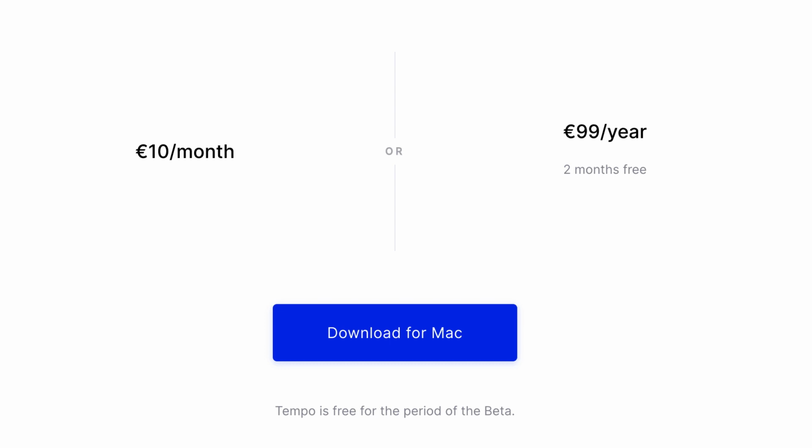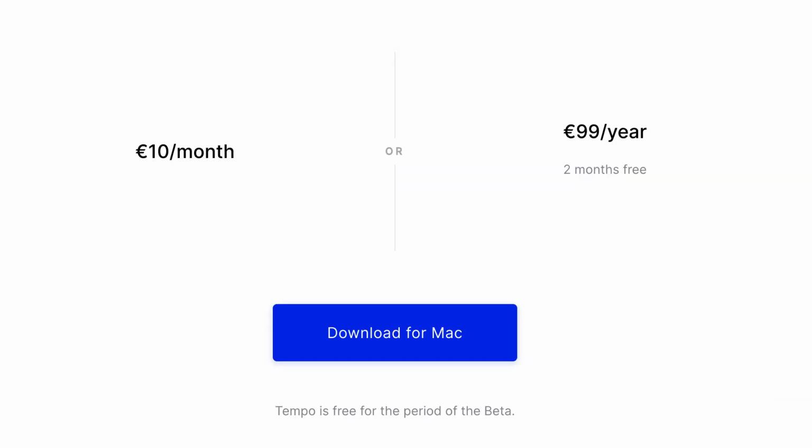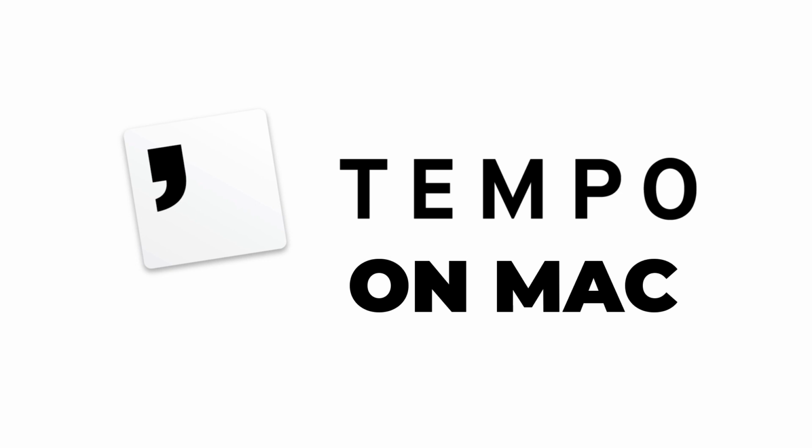It's sort of a medium ground pricing between the likes of Newton and the likes of Superhuman, but also falls into the bracket more of what Hey.com pricing is. And I would say it's more a competitor to Hey because of the way that it aims to make you a bit more productive using their techniques.